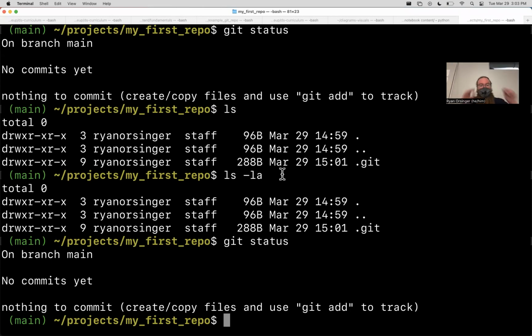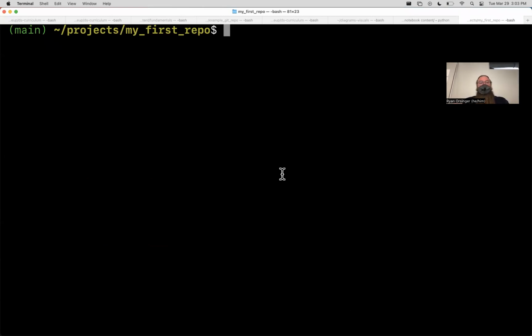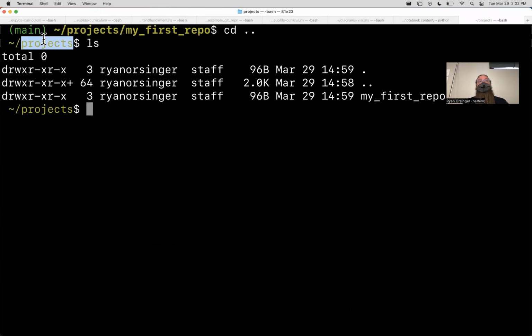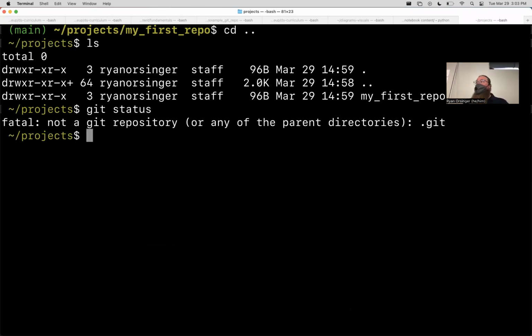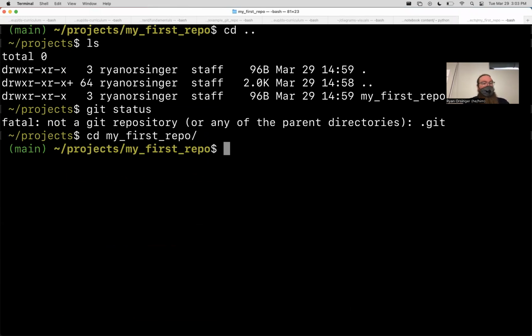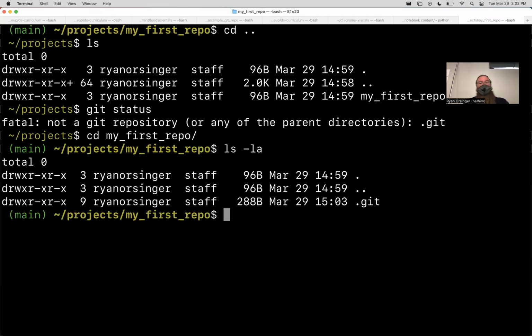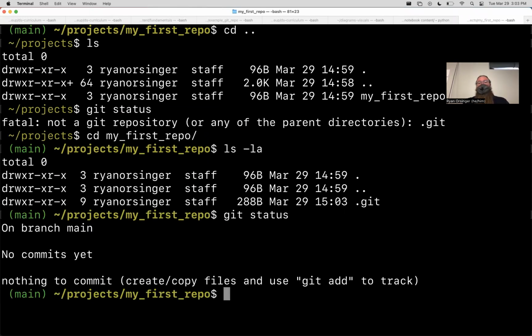Okay, cool. So to recap, if I go cd .., I'm in just some plain projects folder. Plain old projects is not a Git repository. It's just a folder. But because I cloned a repo called my first repo, it is a repository. And it's not doing anything yet for us, right?